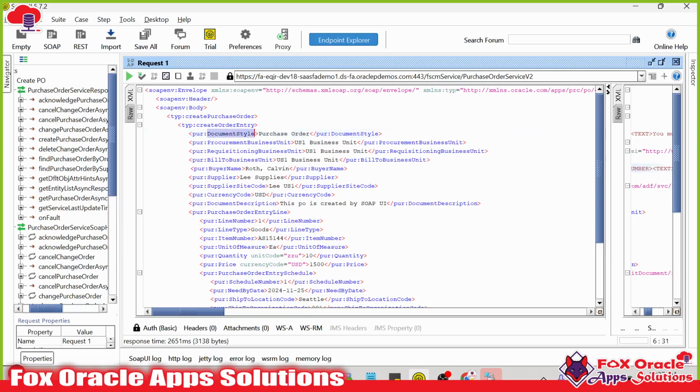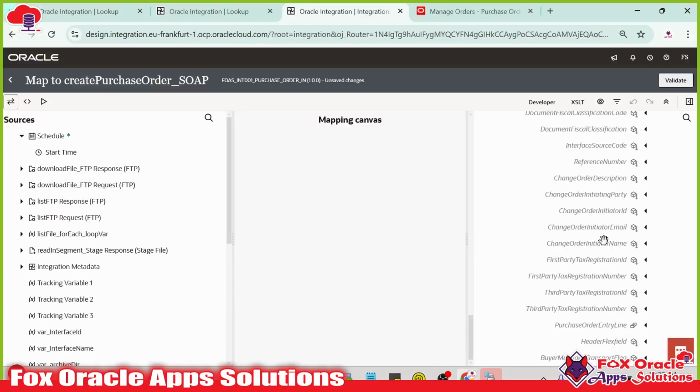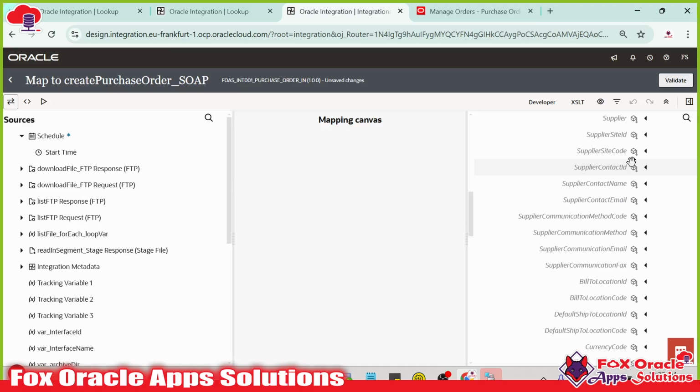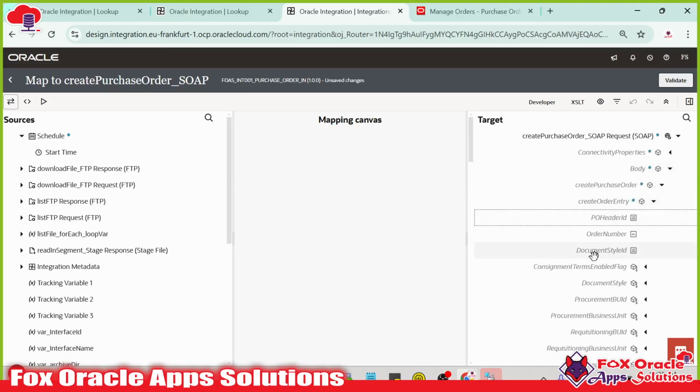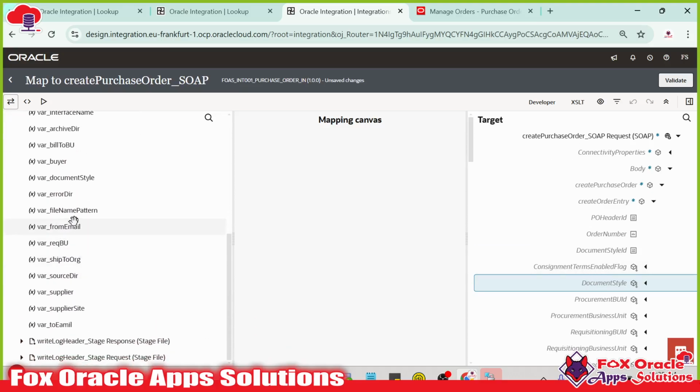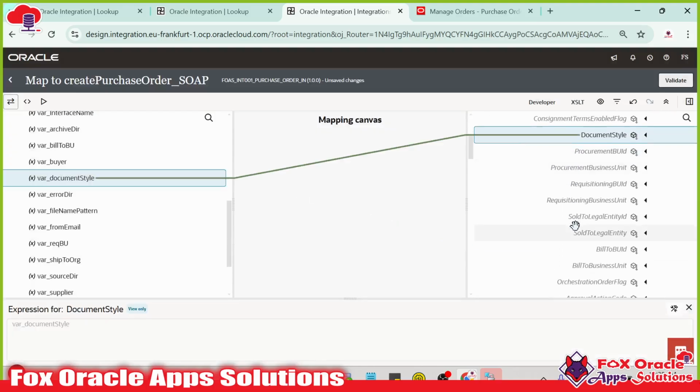So the first value is document style. Let me search the document style in the source side, here on the target side. So this is the document style column, and this will be hard coded as per our mapping. We added this in the lookup, and for that lookup we added a variable. So just search the variable with the name document style. You can see this is the document style variable I will map here. So now one value is fixed.